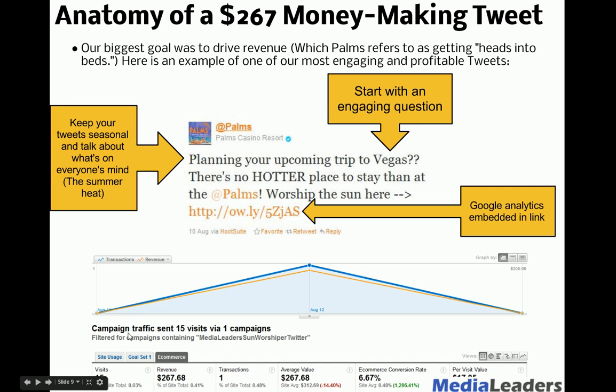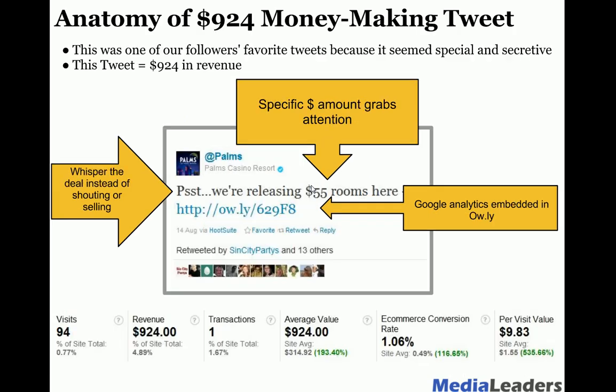Now, campaign traffic sent 15 visits and 1 purchase. You can see down here that revenue was $267.68, 1 transaction. And the way that we gathered this was through Google Analytics. All right, let's go on to the next one.